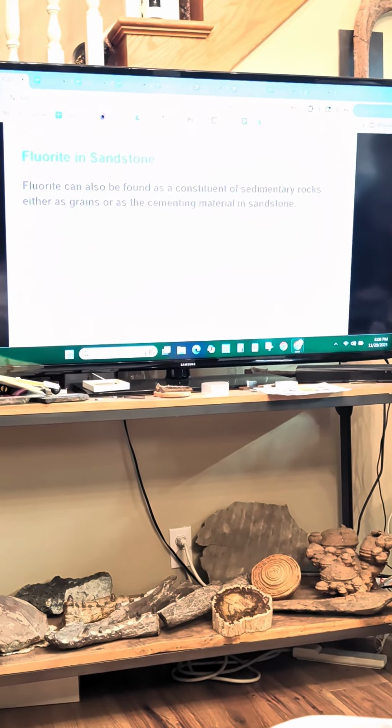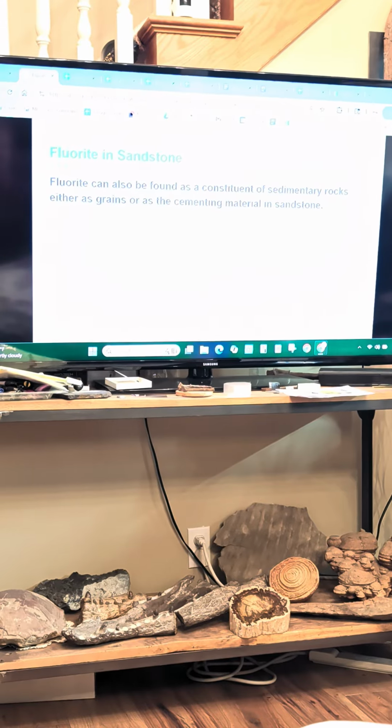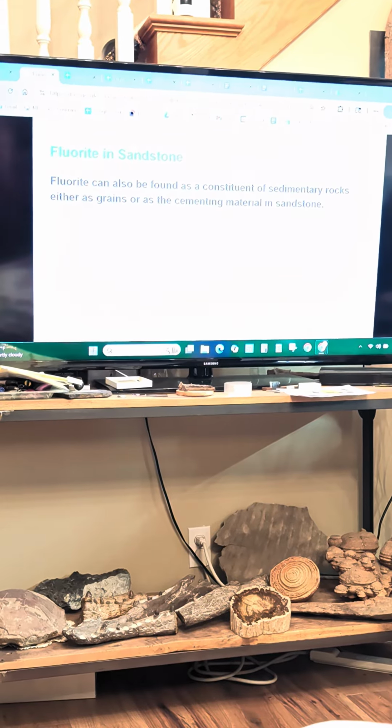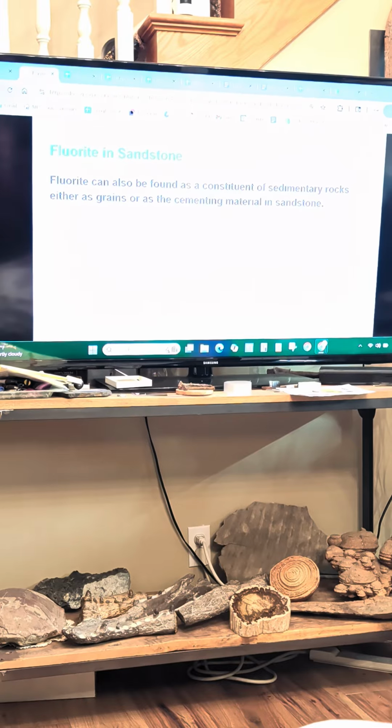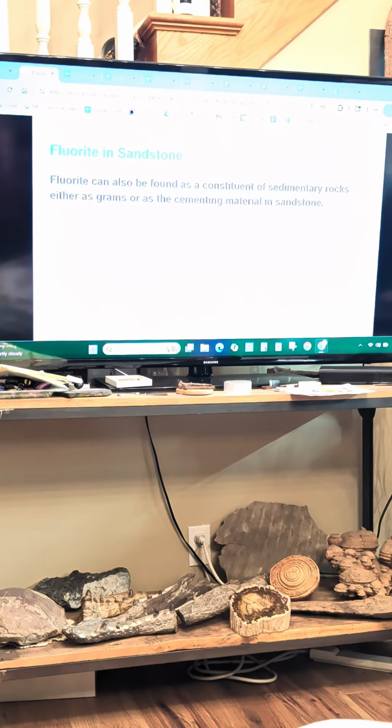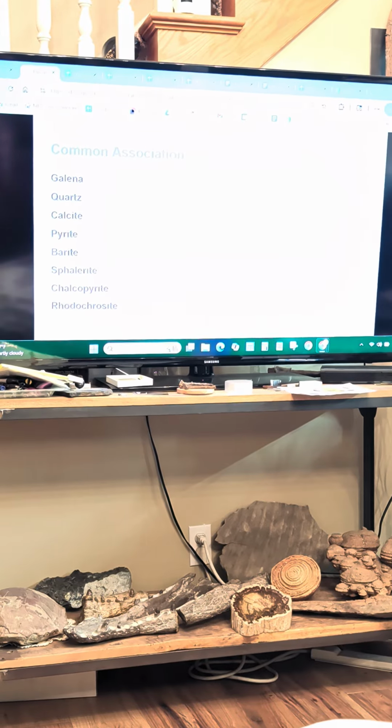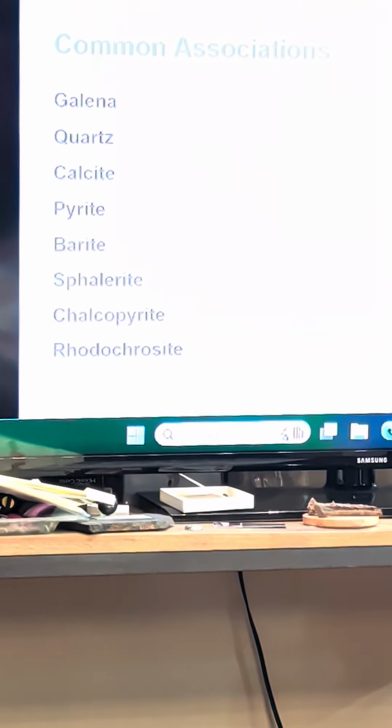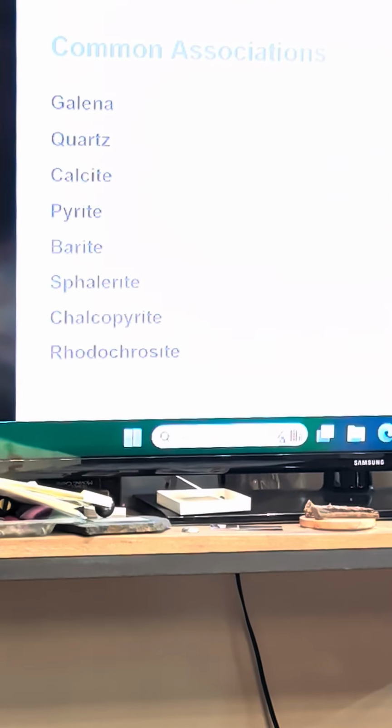All right. Fluorite can form in sandstone. Usually it's found as the cementing material that holds the sand grains together. Instead of calcite, sometimes it's fluorite. Common associations with fluorite are galena, quartz, calcite, pyrite, barite, celestite, chalcopyrite, and rhodochrosite. All of these can be found with fluorite in Utah.